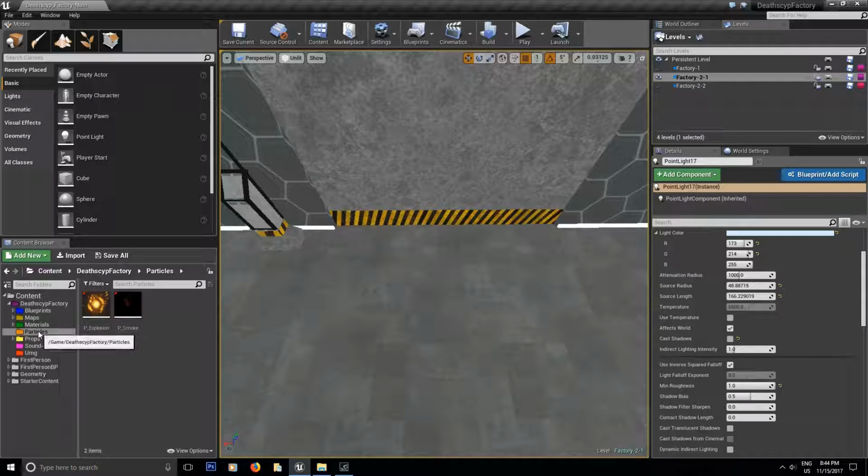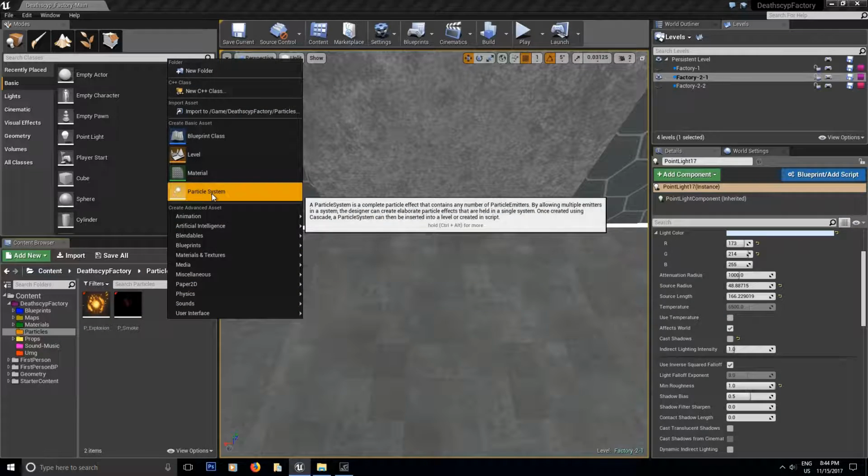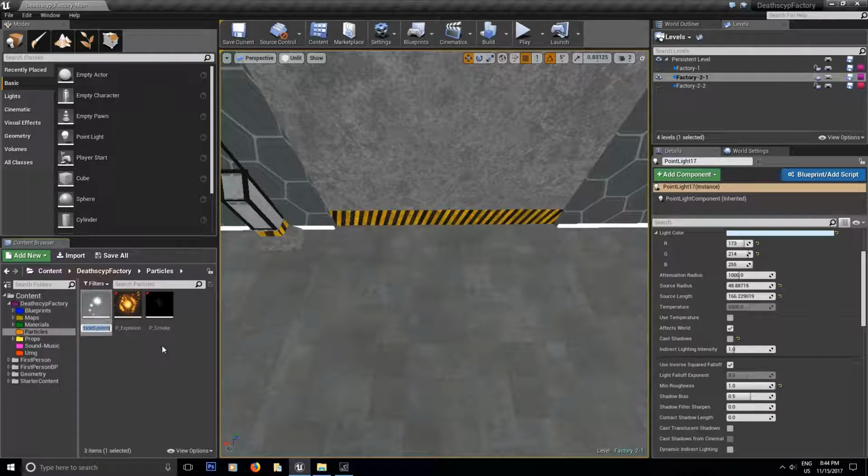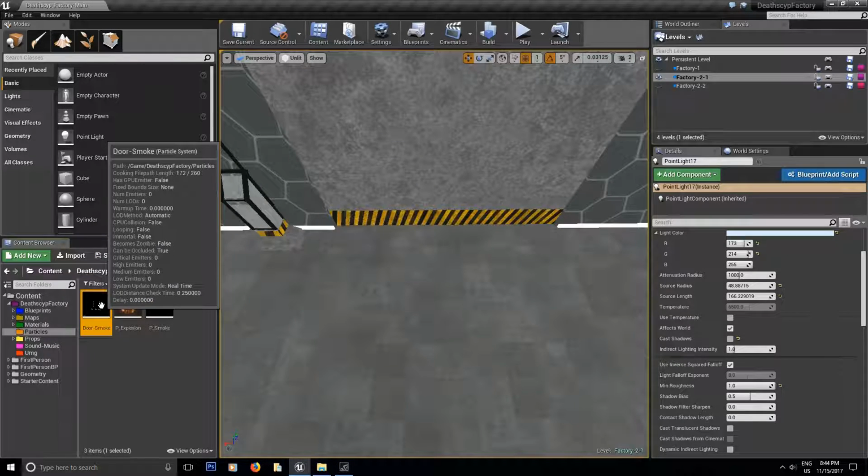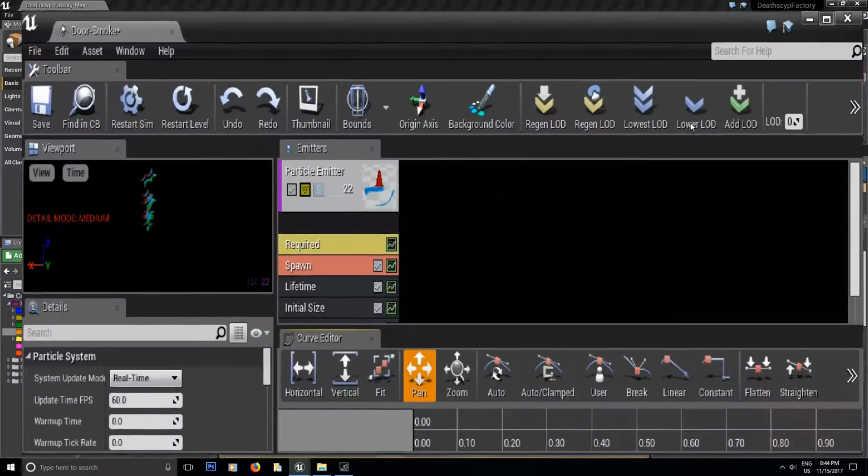So just grab yourself a folder and right click and we're going to create a particle system and let's call it door dash smoke. Now let's jump inside Cascade. So let's bring this up.